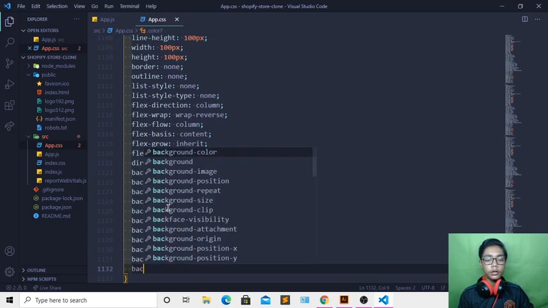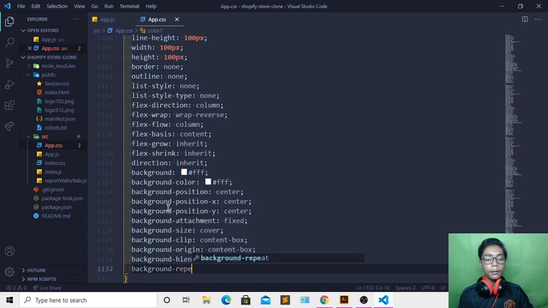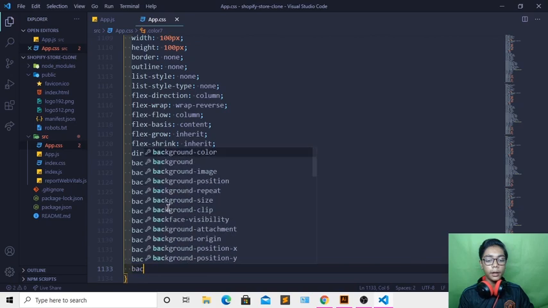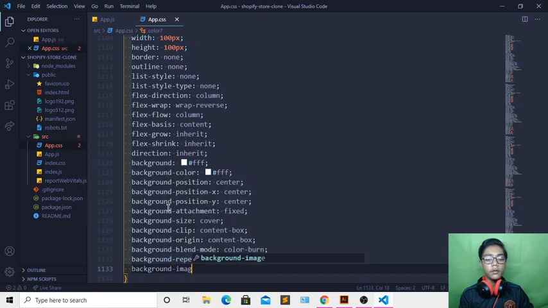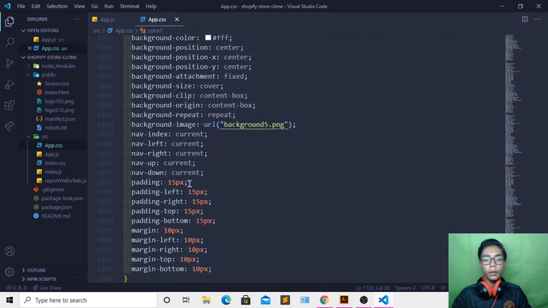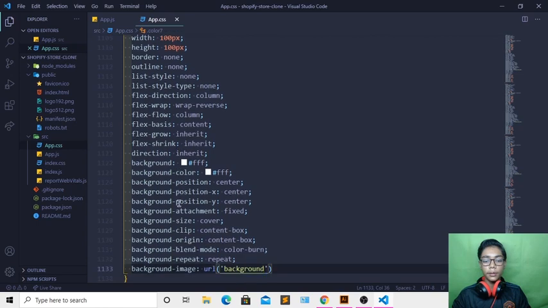So here when you've done that, I will be writing another thing, background-repeat which should be repeat. Then come underneath, create background-image, we should be having the URL of the background. Okay, so I will be writing the URL of the background, and I'll be going to top, and this is background 6.jpg, so I'll be writing background 6.png now.